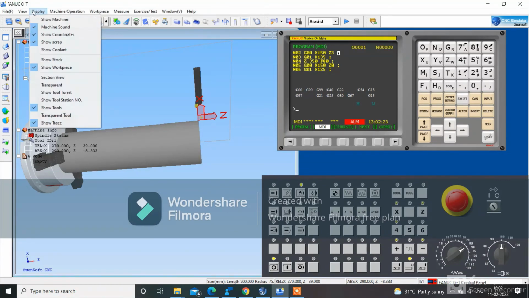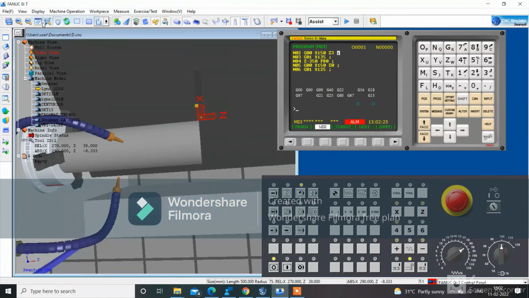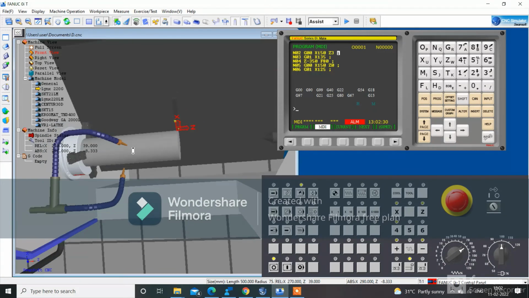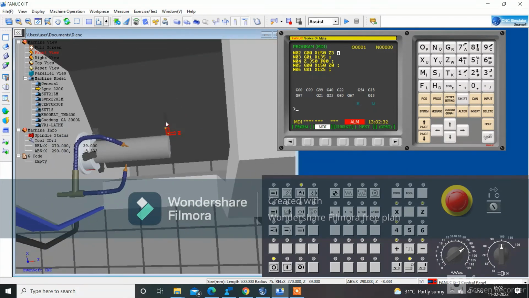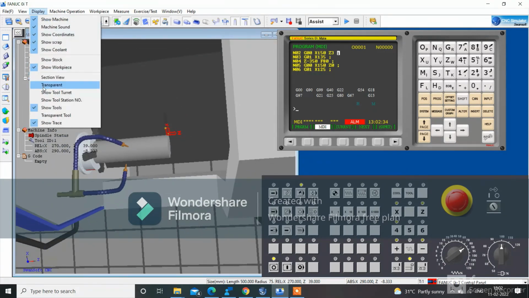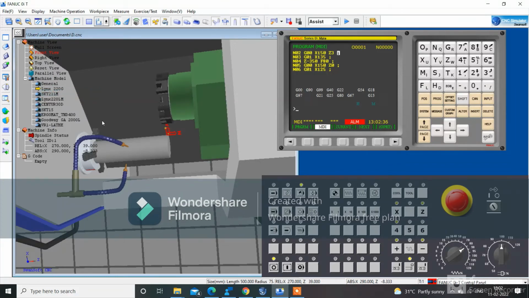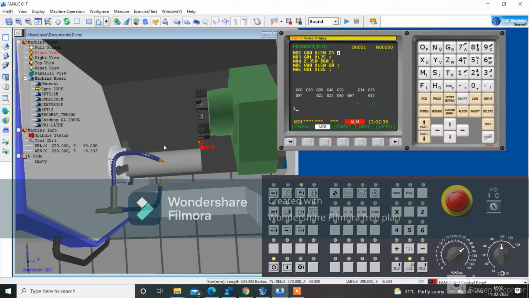So you can have it like this, like show machine. If you want to see the machine view, you can view it like this. This is the device, because we also have to add the turret. Okay, so I think we can go like this. You can zoom it again.